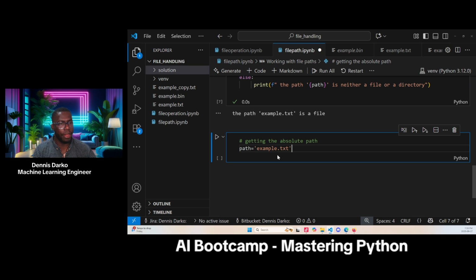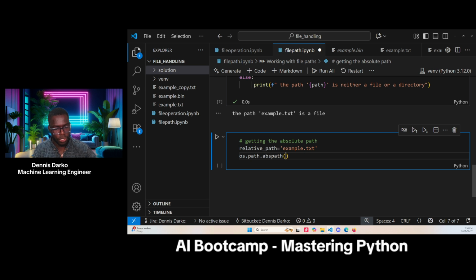So let's say here, and then instead of path, let's assign to a different variable. Let's say relative_path. Okay, it's assigned to this. And now we are going to use our os, so os.path, what do we get again? Absolute. So abspath. So this is another inbuilt function in Python.